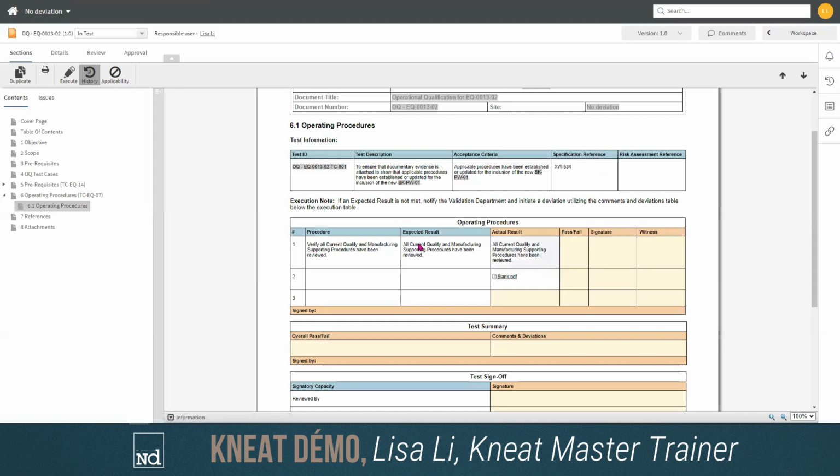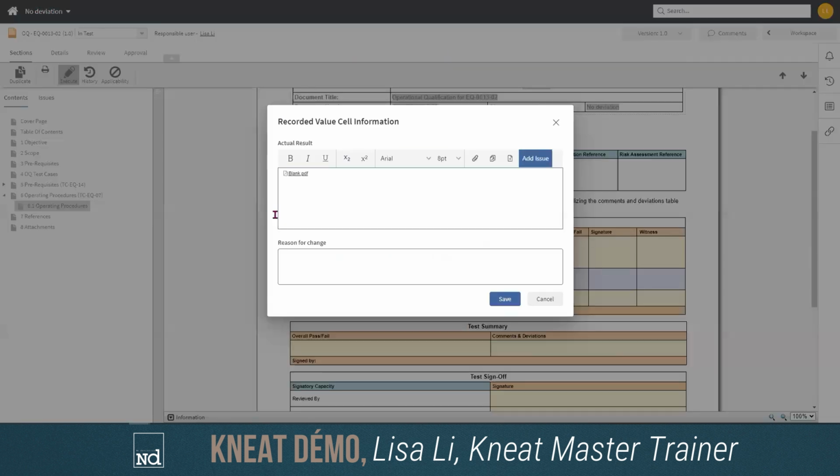If I want to change the content of a cell, I will go back to execute. I have the option to do so. So for example, here, if I eventually want to delete the white PDF I had placed here, I'm going to click on edit, and I have a window that appears asking me to justify my change. So this is an option that can be added or not in Kneat. We may have to enter a reason or not when we make a change.